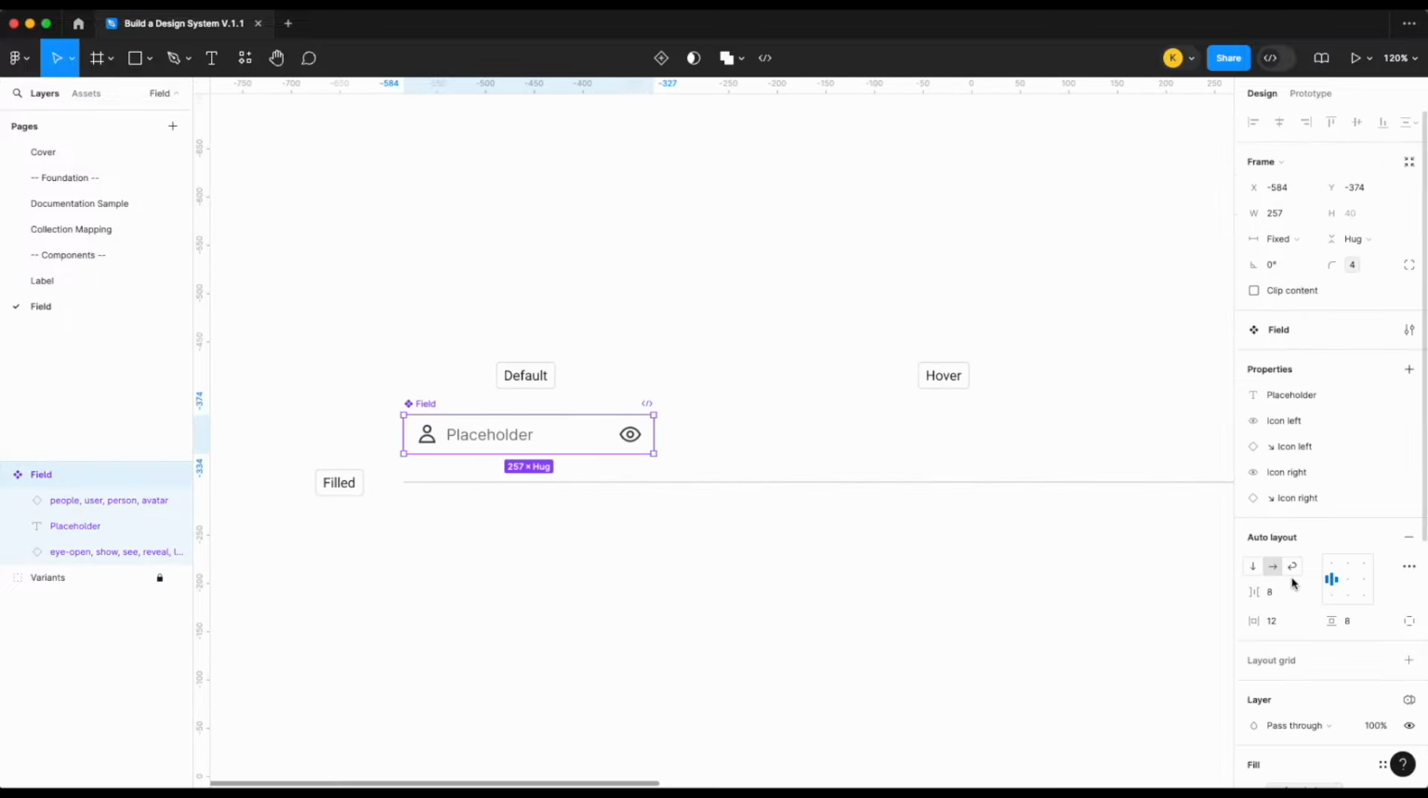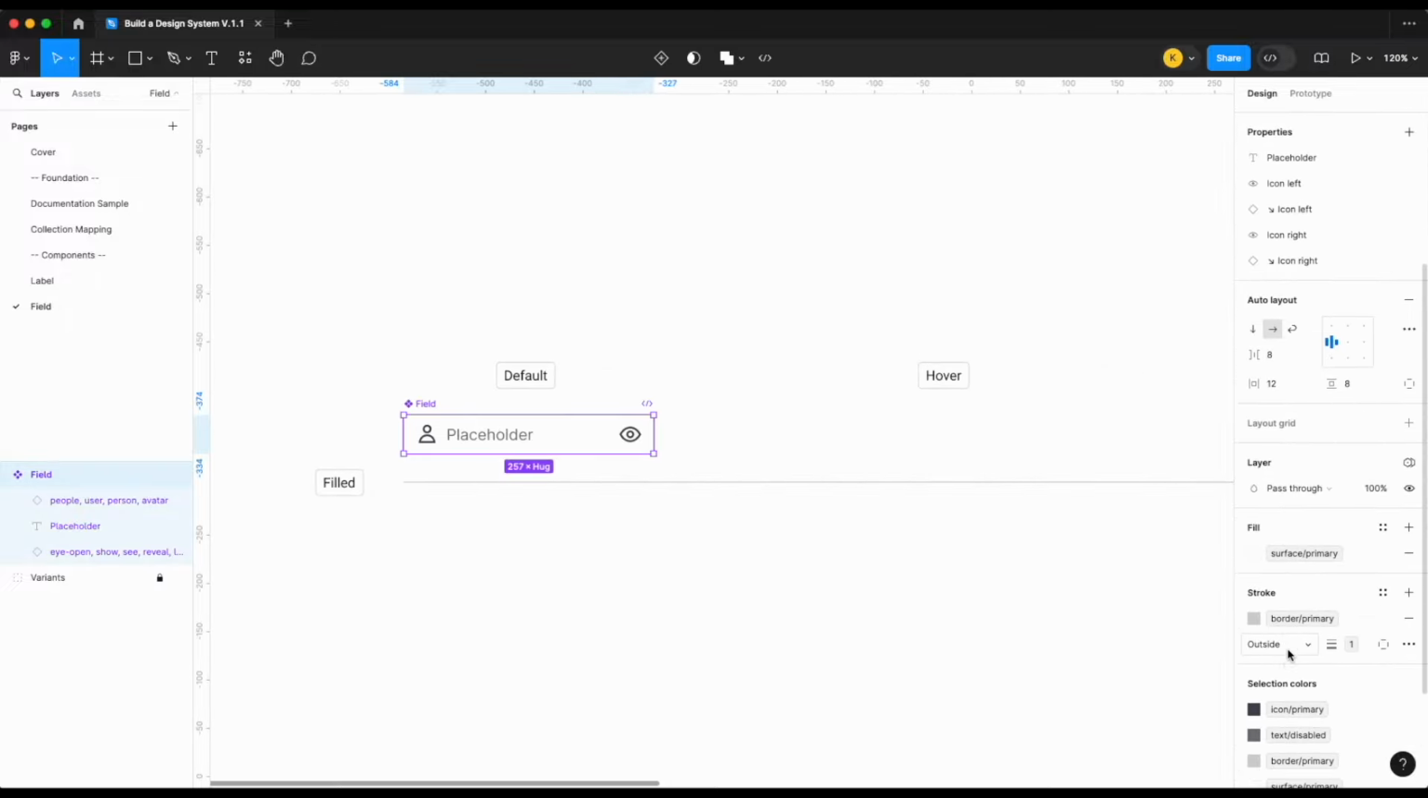And one thing I did notice before is we actually had our stroke set to inside, so I just went ahead and set that to outside. So apologies for that mistake. We're going to make some mistakes as we go along. We'll just go back and make sure to fix those as we proceed forward.